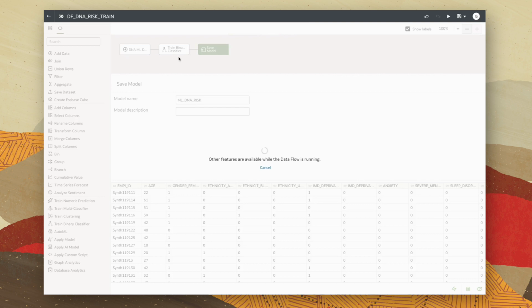So what it will do is load in my training data set. It will go ahead and build me my logistic regression classification model, and then it will save that model output into our model catalog, which we can then go ahead and evaluate the performance.